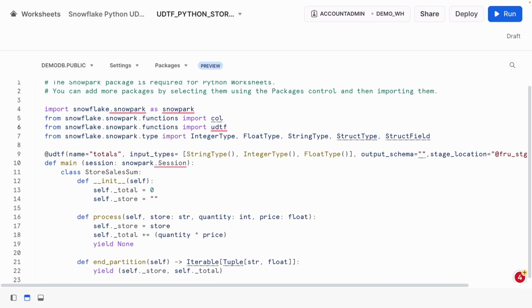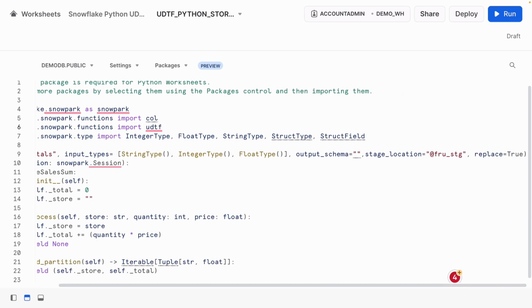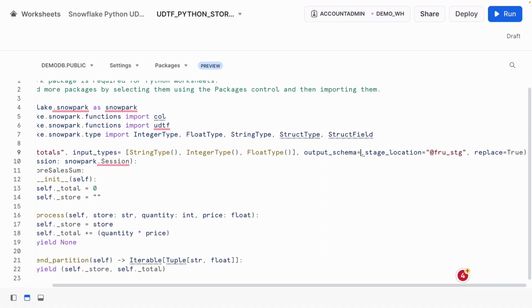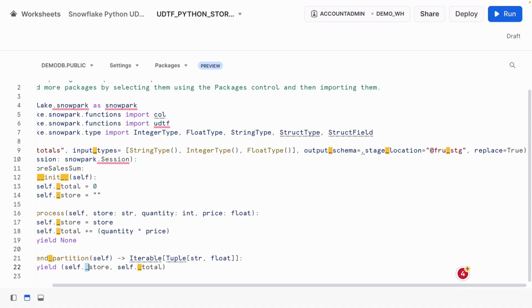Now let's go back. We have our input type specified. The output types is missing for us to really close the lid on this. And this is the output schema. All right. So what do we need as part of the output schema? We're going to need three things. So what do we need? We know we're going to yield the store, and we're going to yield the store totals. So this is a string type, and this is a float type because that's what's coming in here. All right, and we specify that.